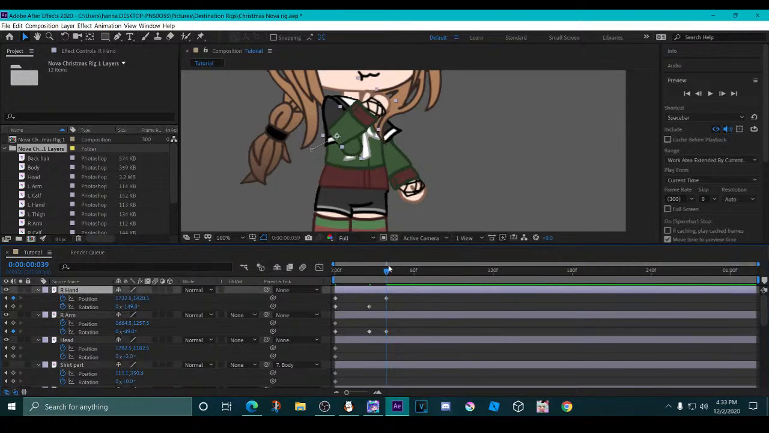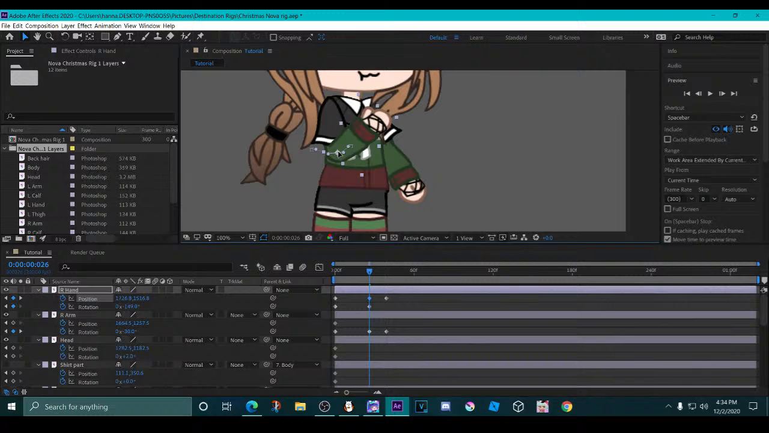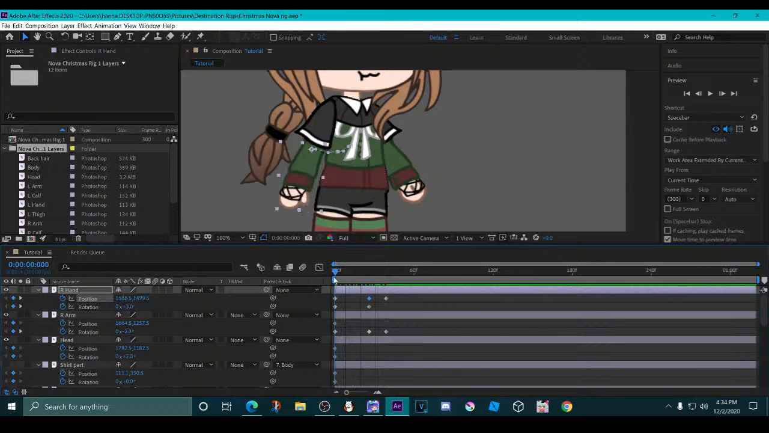If this happens, I'm just gonna reposition it. That way it looks better. See, there you go. That's a simple animation for you.